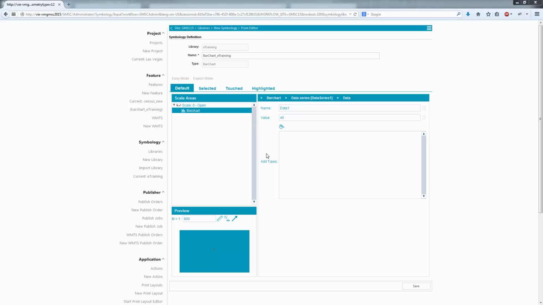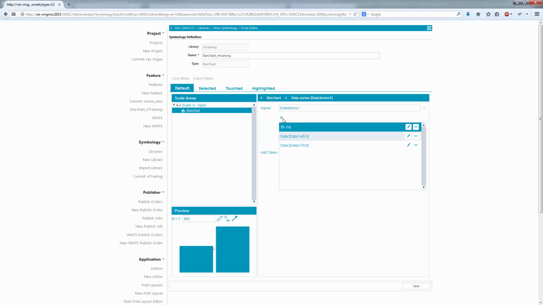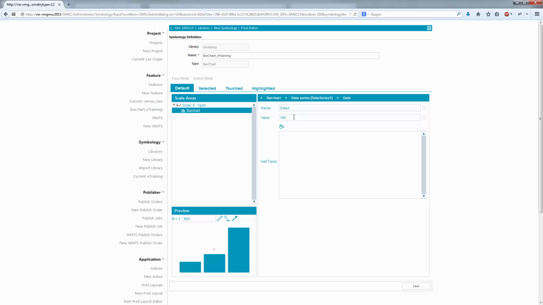And now we want to add some more data. To do so we have to go back to data series, click again on data. This is data 2 and the value is 78. And there in the preview area the second bar is drawn with a value of 78. Once again I'll add the data with the value of 190, and the third bar is drawn in the preview area.